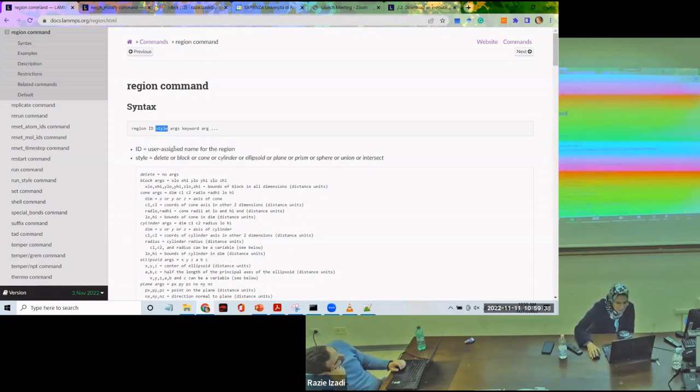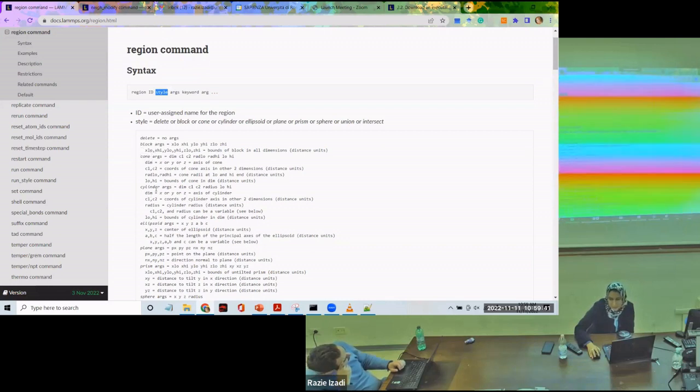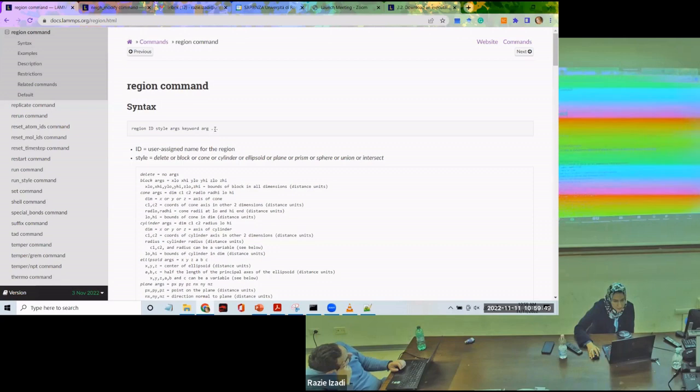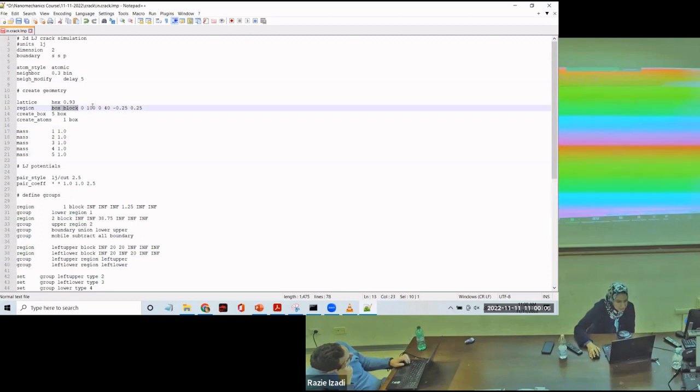And then we have a style. It can be block, cone, cylinder, ellipsoid, prism, sphere. And there are different arguments for it. For example, for the block one, this shows the lower limit, the second one shows the higher limit for the X direction. This is for the Y direction, and this is for the Z direction. So we define a region from 0 to 100, from 0 to 14, and this is the thickness that we are considering. But this one is not really important because we are periodic in the Z direction.